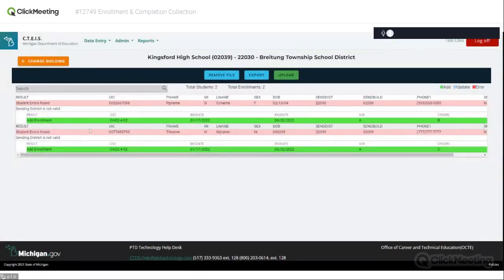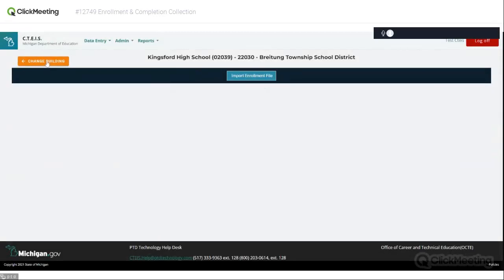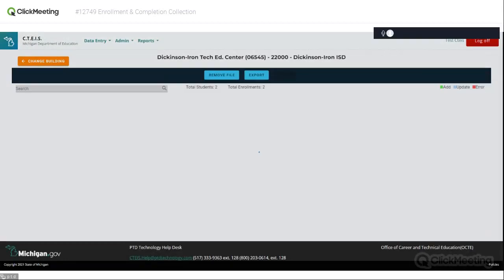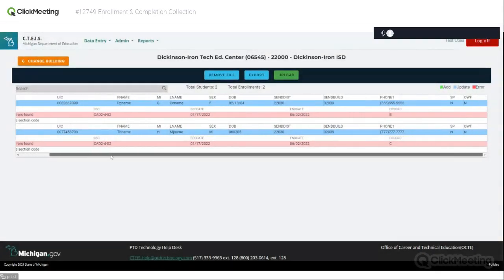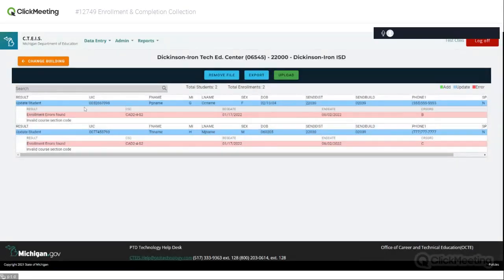Okay, so it shows that I have errors here. For our students, my enrollment is green, just as it's in this Kingsford High School, but my student has errors. So I'm going to remove the file and change my building because I picked the wrong building for this demonstration. We're going to import that file again, and now I can see that my student information is correct. So I got a mismatch here, with students in a different building.